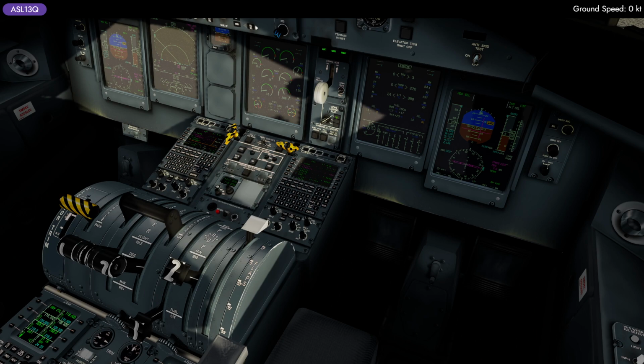NH is rising on 15%. We introduce the fuel. There we go, here comes the fuel. Fuel flow goes up. Right engine looks good. ITT is stable. Oil pressure is good. All is green, so we're fine there.